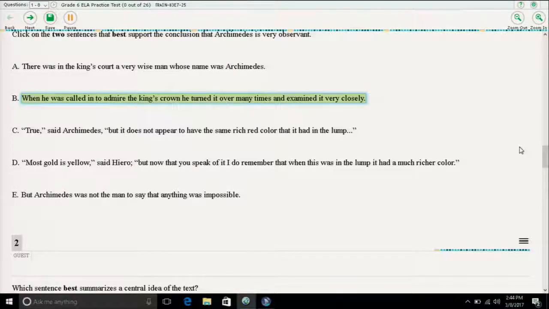The other option is, I think you'd be able to press enter on that sentence as well. C. Left quote true, right quote said Archimedes. Left quote, but it does not appear to have the same rich red color that it had in the lump... Right quote, checkbox not checked. Enter. Left quote true, right quote. So Veronica, at that time, she pressed enter on the Braille display, which also selected. So there's several ways to select. She can also press enter or spacebar on the keyboard to select that line.